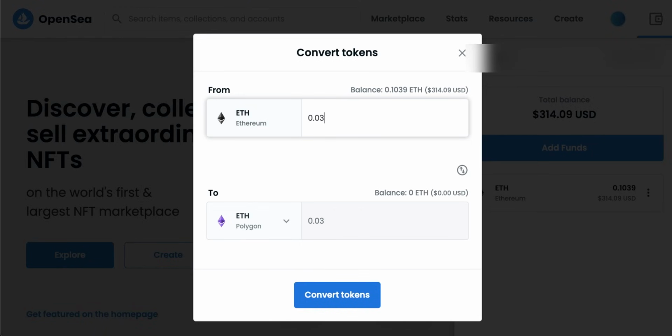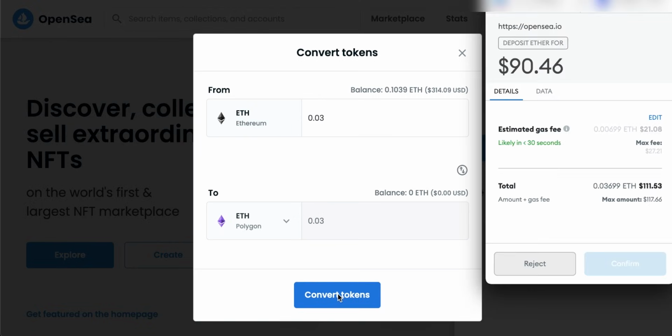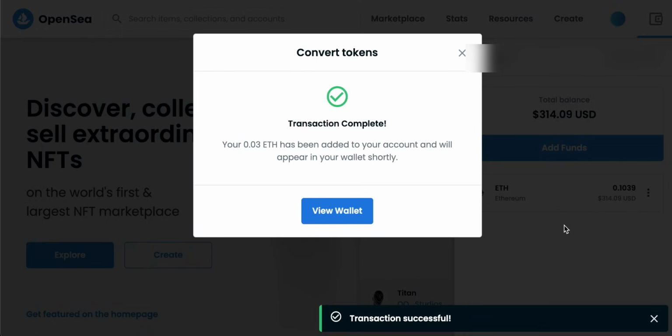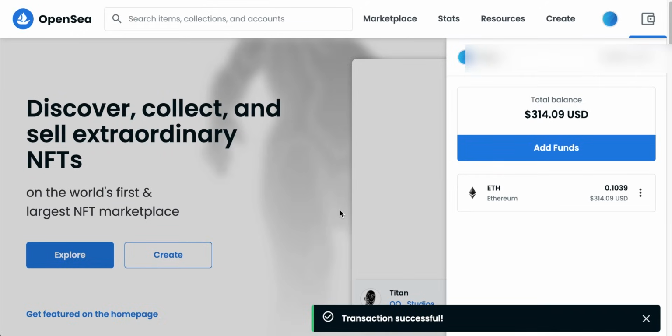Once you've decided how much ETH you're going to be bridging over to the Polygon side from the mainnet, you can click convert token, and this process should take around 7 minutes right now, and it can go longer in some cases when there's a lot of traffic on Ethereum. So just be patient and wait until the converted ETH reflects over into your Polygon wallet. OpenSea will basically switch your coins from your mainnet wallet and then put them into your Polygon wallet.